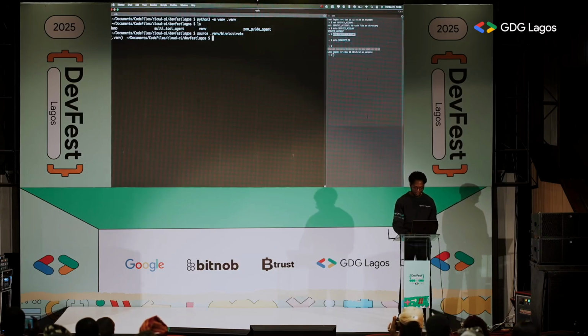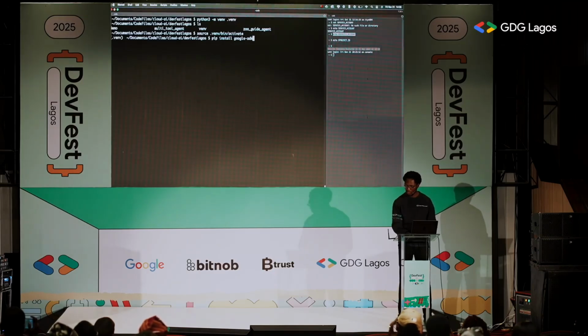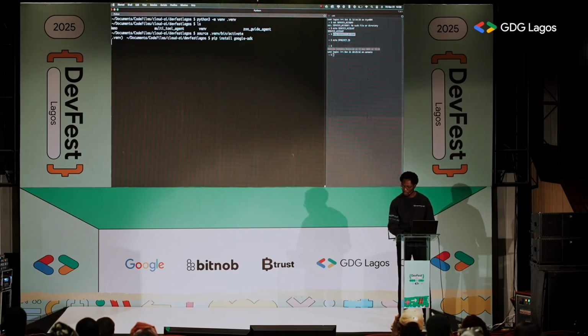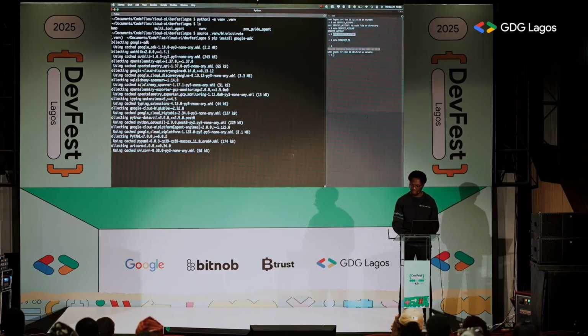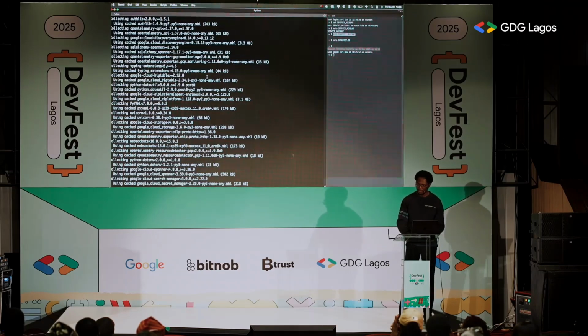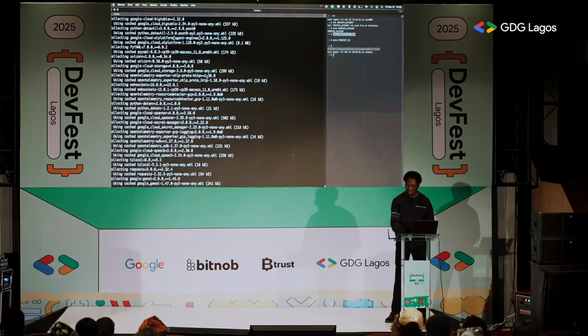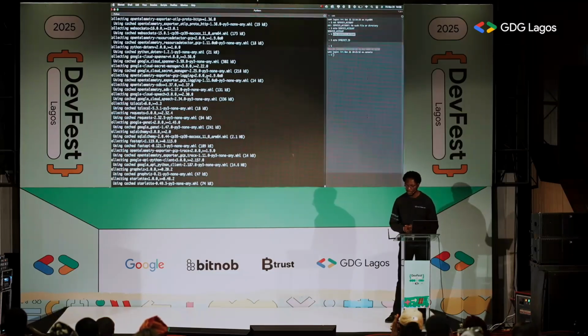Now I can run pip install Google ADK. Okay, the internet is not as bad as I thought. All right, so we give that a minute, and once we have it set up, we continue with it.